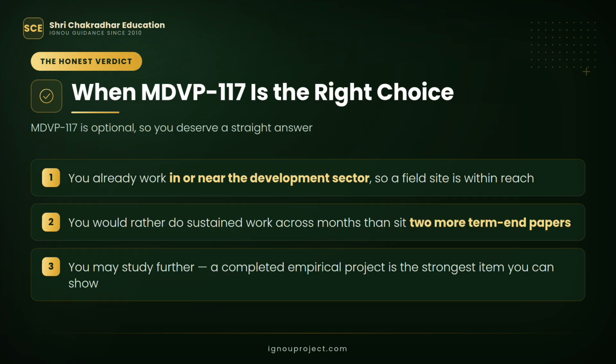Now the honest verdict, because MDVP-117 is optional, and you deserve a straight answer. Choose the project if you already work in or near the development sector, so your field site is within reach. Choose it if you would rather do sustained work across months than sit 2 more term-end examinations. Choose it if you may study further, because a completed empirical project is the strongest single item you can show.